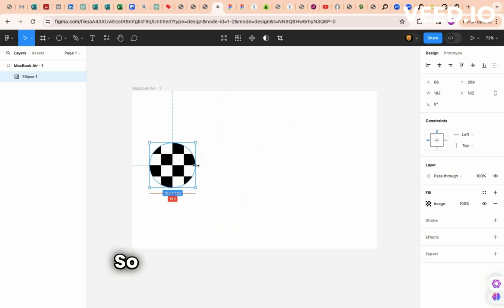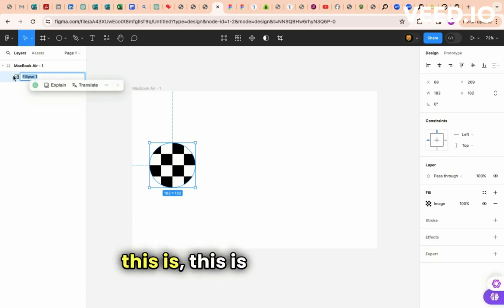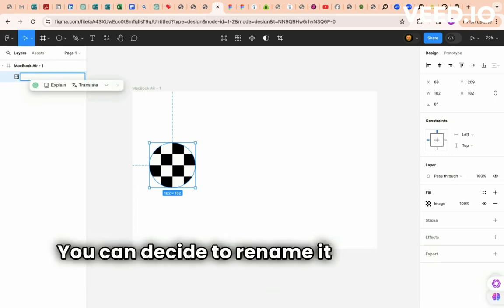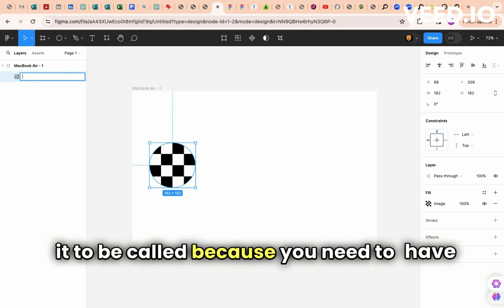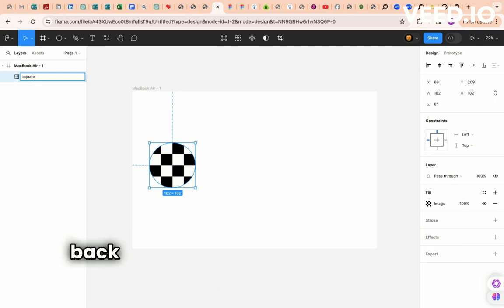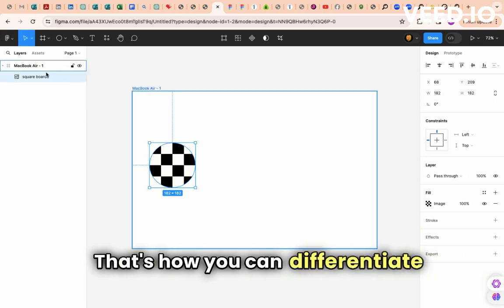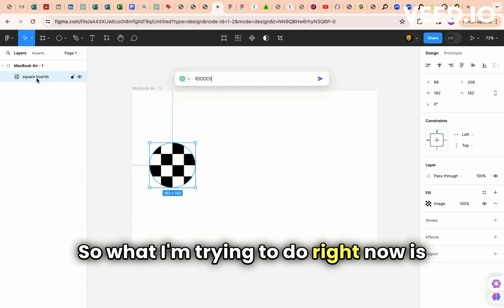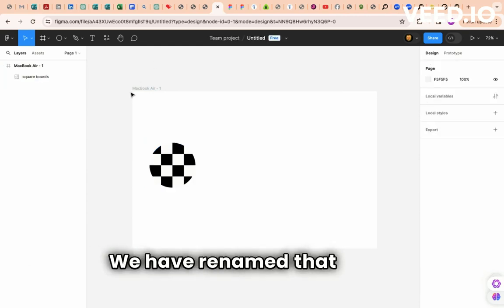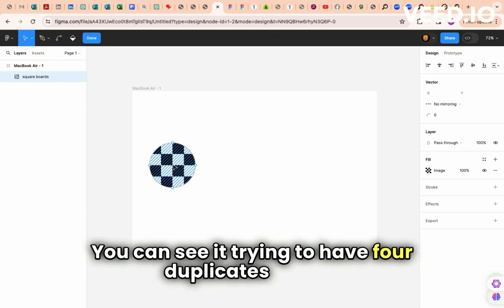So what I'm trying to do right now is duplicate this layer. Remember in Photoshop we talked about layers, and this is a basic layer. You can rename it whatever you want it to be called, because you need to have a clean back end in order for your front end to look nice. It's basic. That's how you can differentiate learners from the pros. So what I'm trying to do right now is duplicate what we have. We've renamed that layer, you can see it. Trying to have 4 duplicates of this.